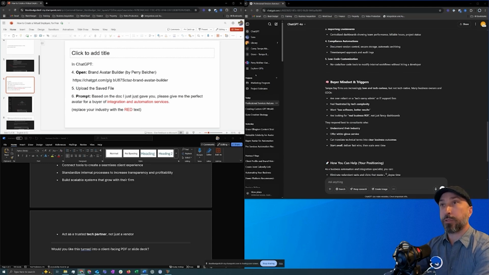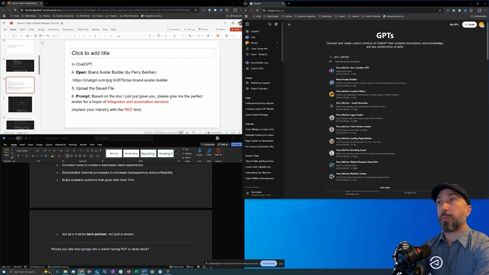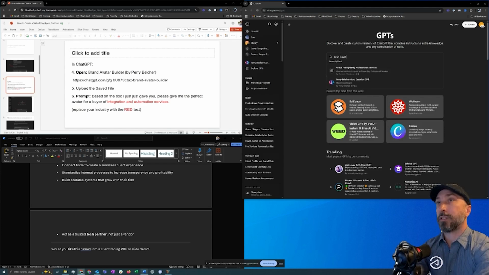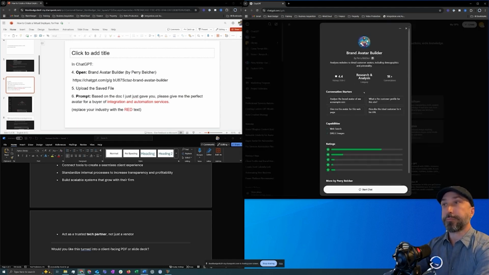This is by Belcher. So I've already found it here, but if you can't, the way you get to it is here. You go ChatGPT and Belcher. It's Brand Avatar Builder. It's going to search Brand Avatar Builder, and it's by Belcher. There's the one right there. So we're going to grab that. I'm going to click on that and start a chat with that one there.